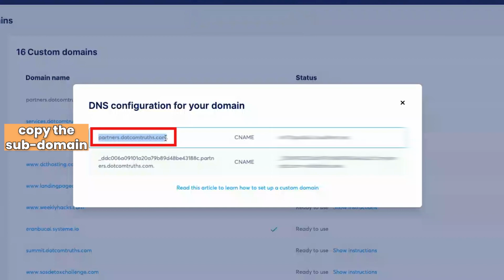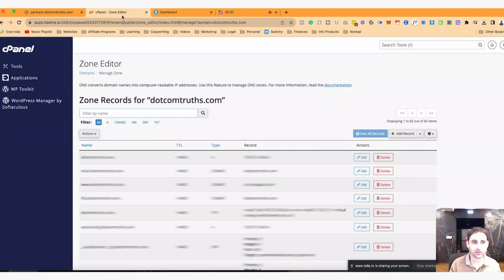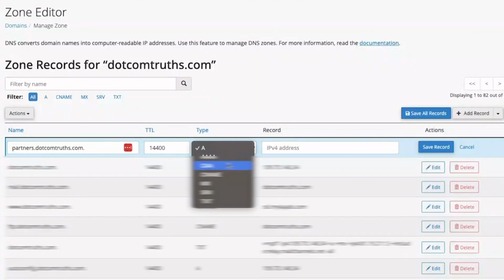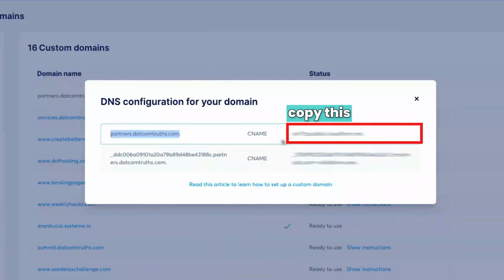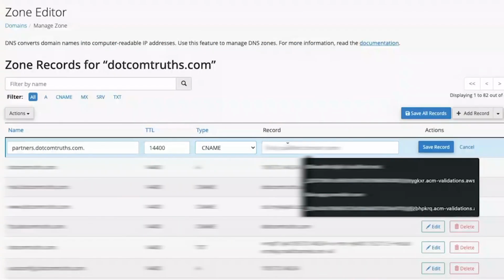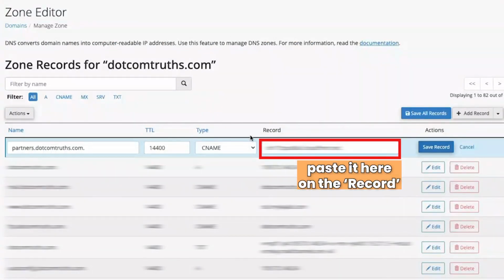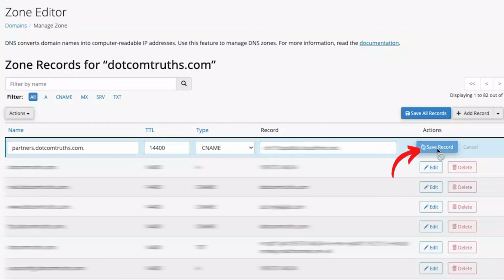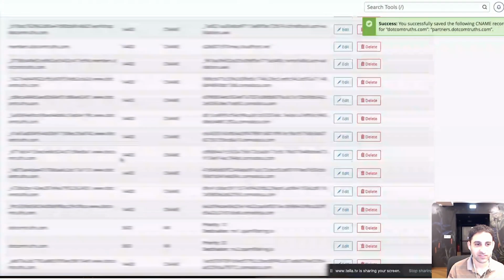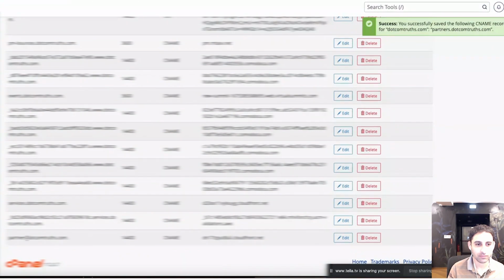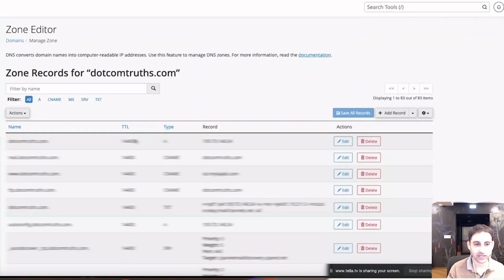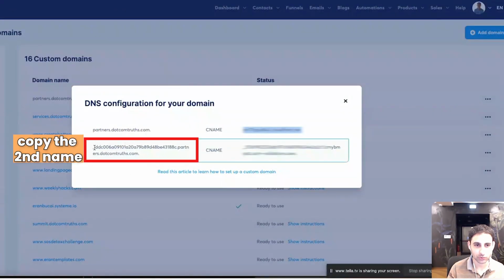So I'm going to copy this part, go to the zone editor. I'm going to click on add record, paste this in right here, make this a CNAME, go back, copy this part, go back to the zone editor, put it under record. This name might be a little bit different for you depending on which platform you're using. Click on save record. Now you'll notice if I scroll down all the way to the bottom, you'll see partners.comtruths.com. That's the way I want it to be. Don't have it as a duplicate. Sometimes it can be duplicated, but it should be fine the way I'm showing you right now.